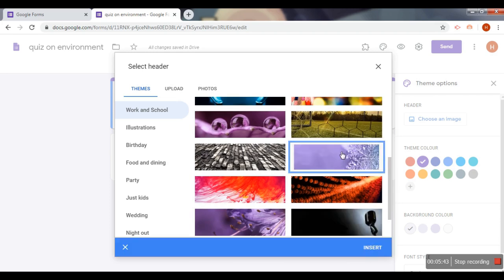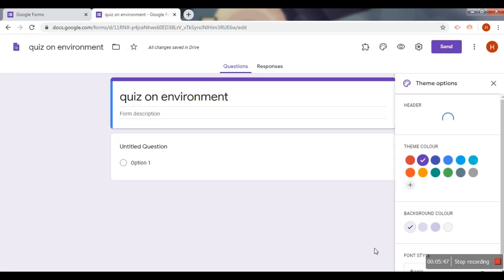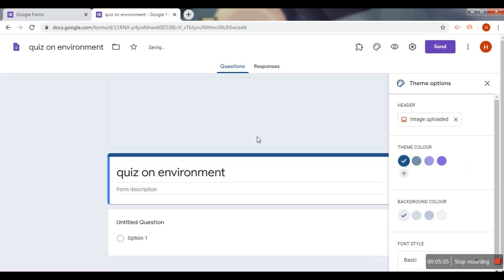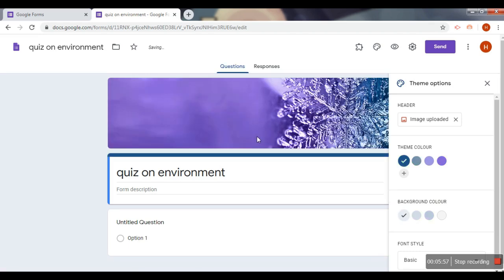After that, once you select the theme or the photograph, you will click on insert, and now this image will appear in the header of the form. Like see, it is appearing, it's taking time, but this picture will come up as the header on our Google Form, right? Then the second thing that you can do is change the theme colors, right?